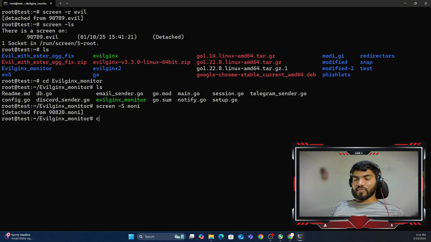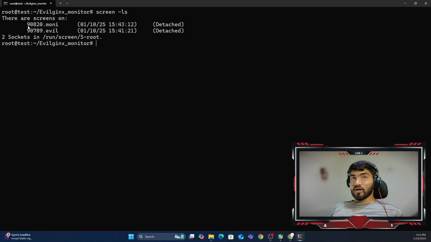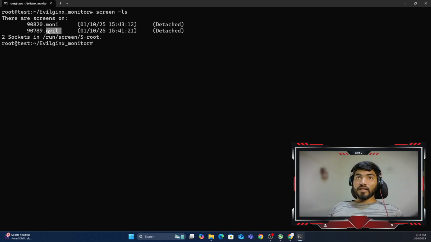Okay. So let me clear the screen and let me check the screen dash ls command. Okay. Screen dash ls, and once I hit enter, can you see it is now showing the two sessions running in the background. One is Moni and second is evil.